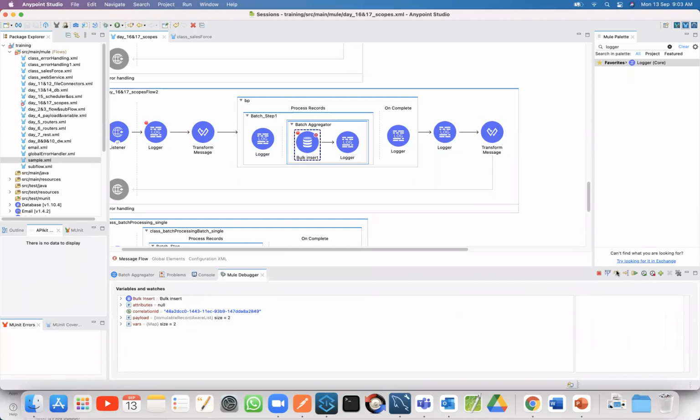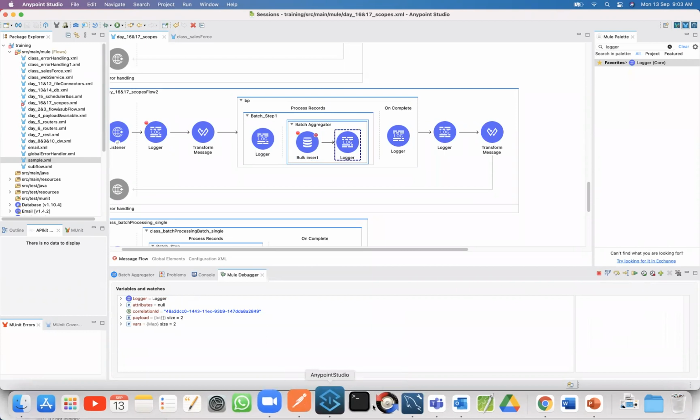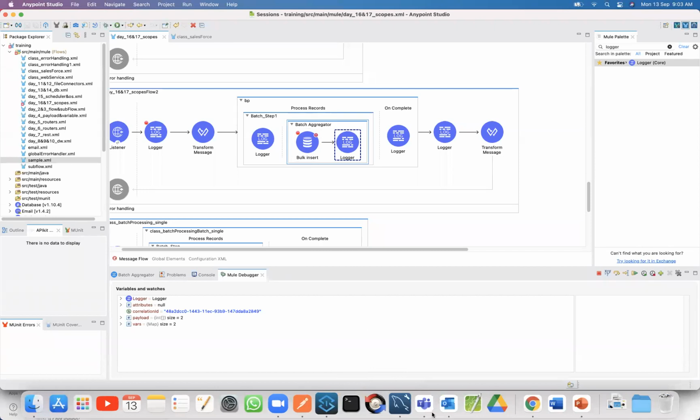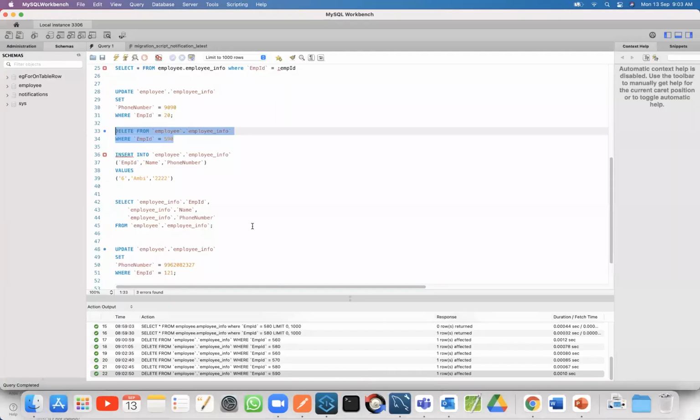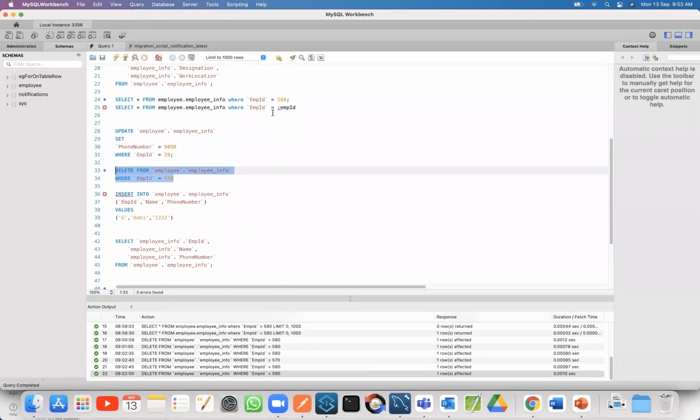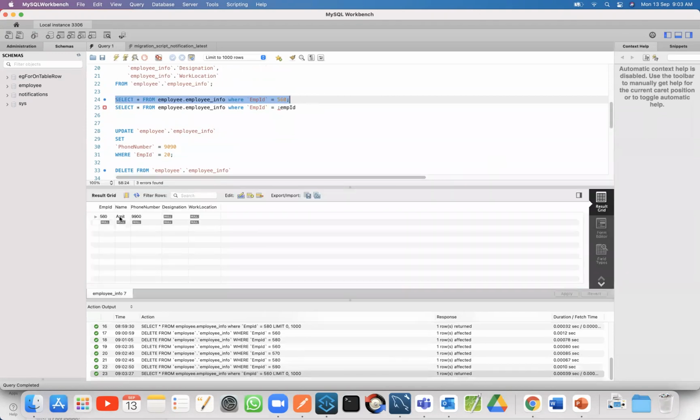Okay, this insert is going to happen. Executed successfully. Right, let me go and check in the database. Okay, this bulk insert executed successfully. Let me try and see if data exists or not. Let me try to search for 560 first. Yes, I'm able to get 560.